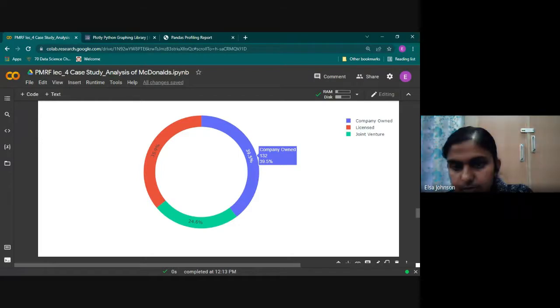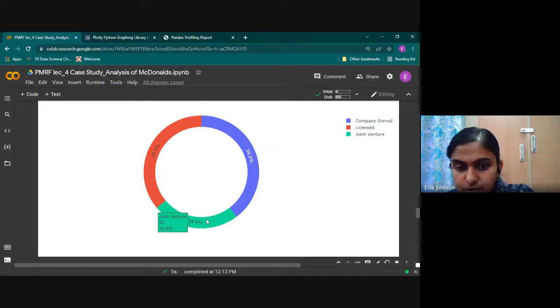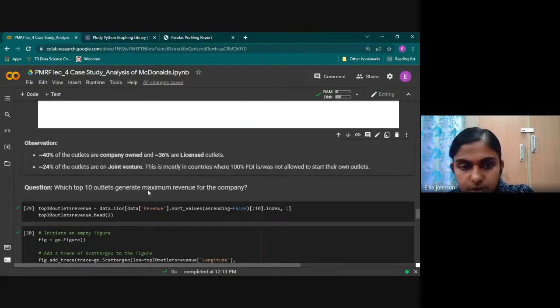You can see that company owned has 132 stores, with a share of 39.5 percent. Joint venture is there with 82 and licensed is there with 120. Okay, so about this much can be done.